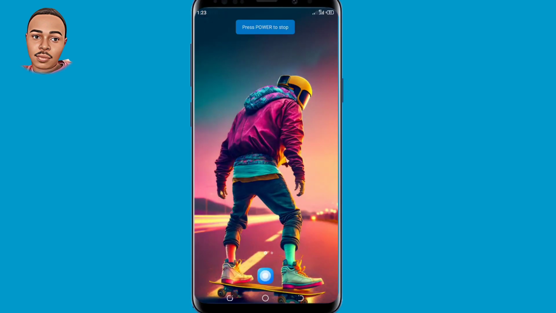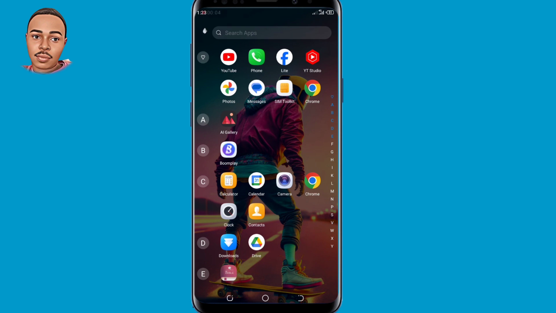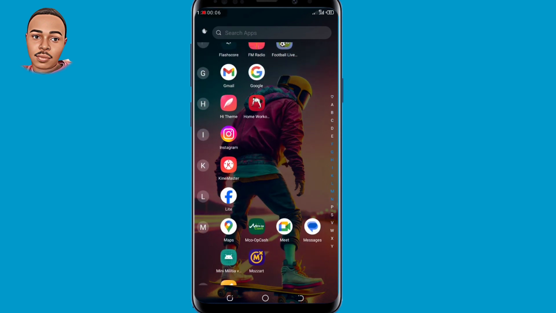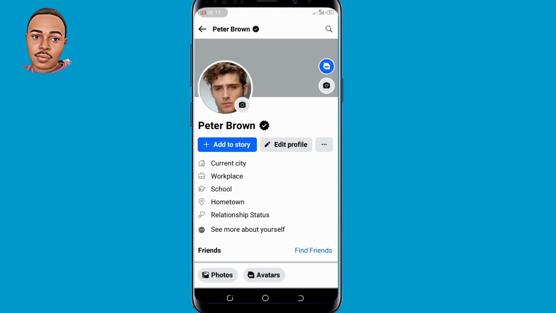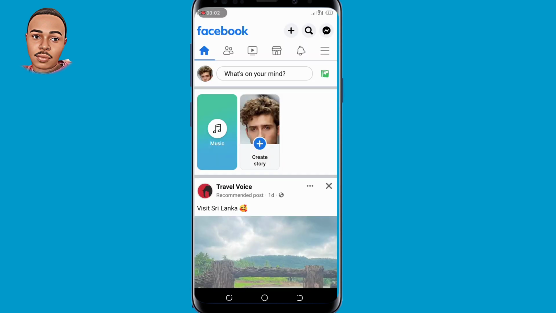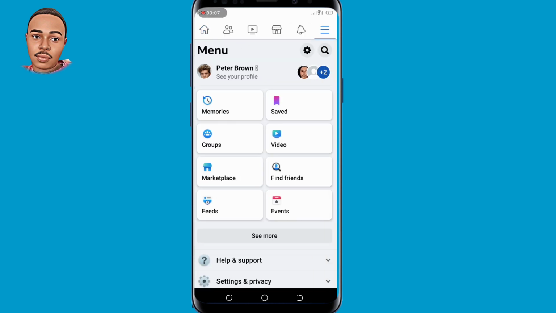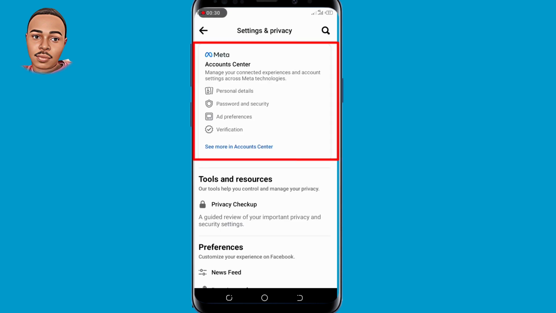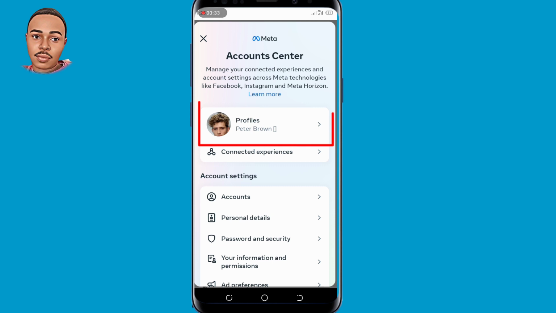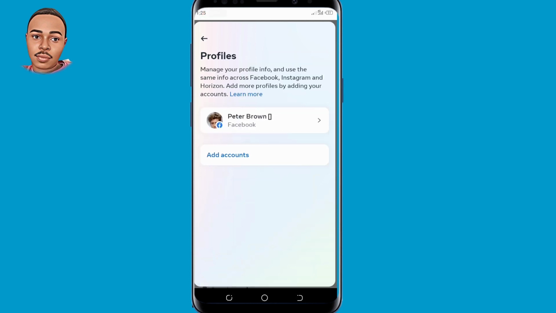So guys, the first thing you need to do is open your Facebook application and make sure you log into your Facebook account. As you can see, this is the Facebook profile that we shall use to remove the black verification badge. Now tap on those 3 dashes at the top right corner, and then tap on settings and privacy, and then settings, then tap on account center, and then open profiles. Go ahead and open your profile.